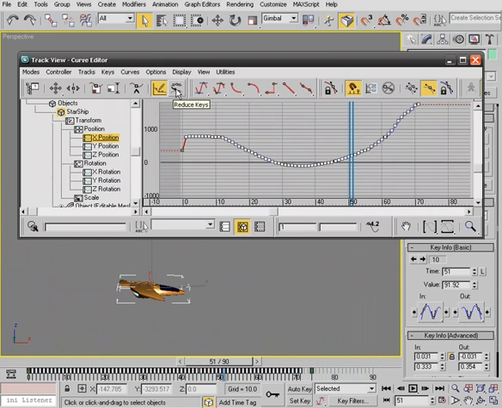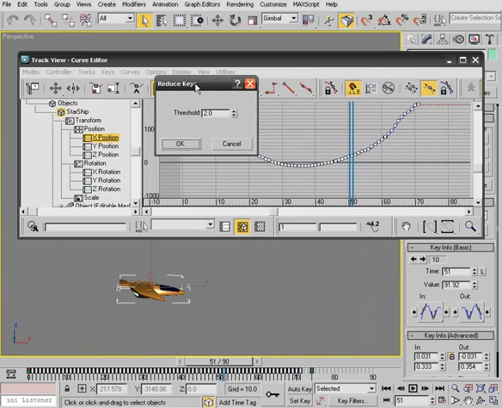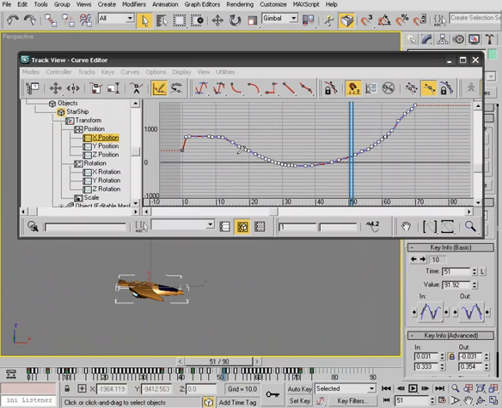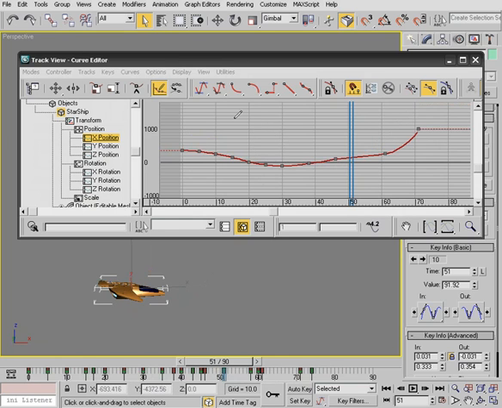So if we were to choose this, a dialog appears, and we're able to choose a different threshold value. Based off of whatever key or track we have selected, if we increase this threshold amount maybe to like 5, that's going to remove more keys. If I press OK, it's going to compute and basically clean up the curve as much as it can. Okay, but I'm going to undo this and right click.